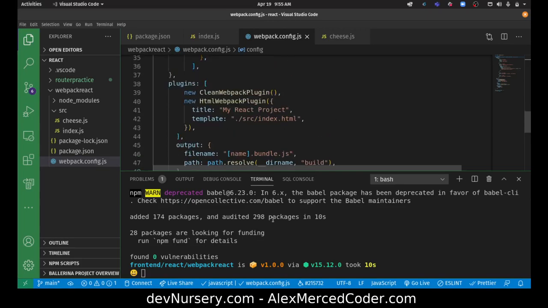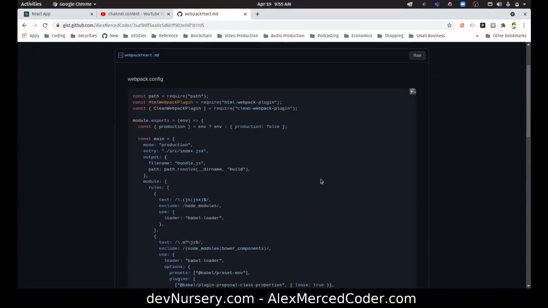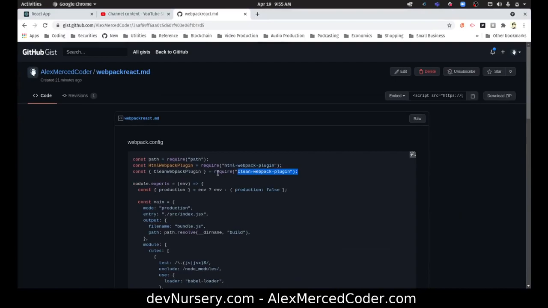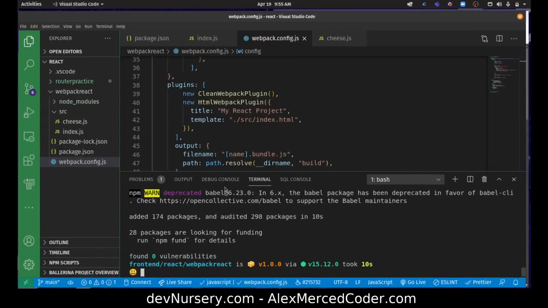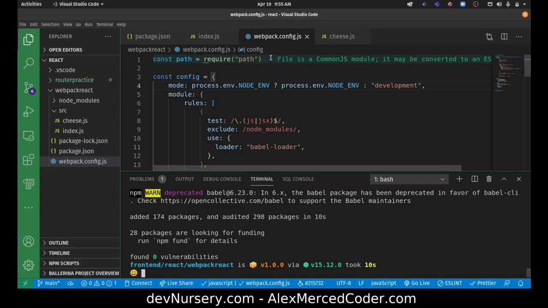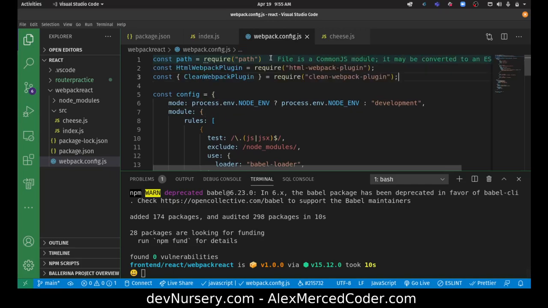So, and now I need to install these things. Let me just find those lines, make sure I'm using the right library names. So I'm going to copy this over. These are the two other things I need to import. Okay. And then I need to just install those. So npm install. And then these are also dev dependencies.